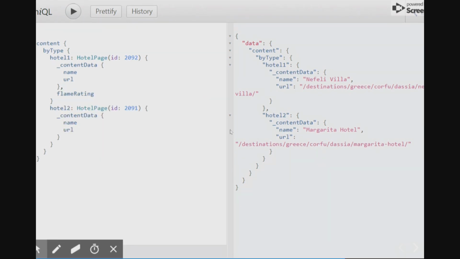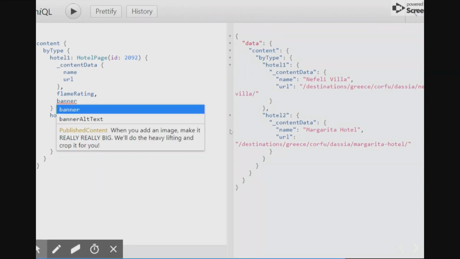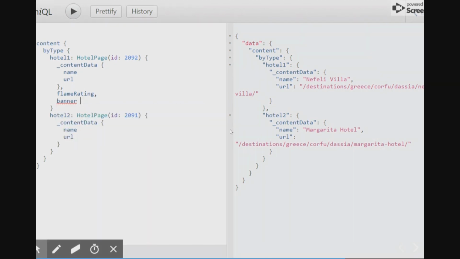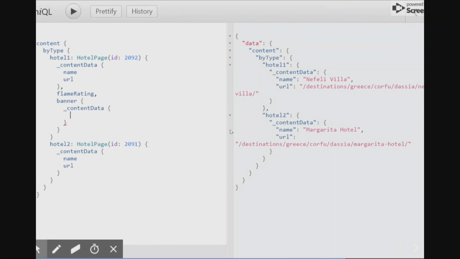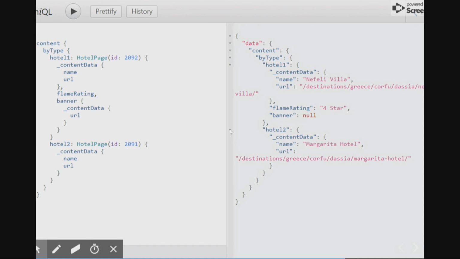Please work. There we go. So now I'm going to add flame rating in. Not star rating, who'd have thought? Client say. And then I need an image, if you remember, so I'm going to go for banner image. Now, I don't know if you saw, but that banner image is an IPublishedContent item itself because it's media. So I now need to go get the content data, and I want to get the URL of the actual image that we've linked to. And that should come back with something. And you can see I've now got my flame rating and my banner, but notice Hotel 2 does not have flame rating and banner.